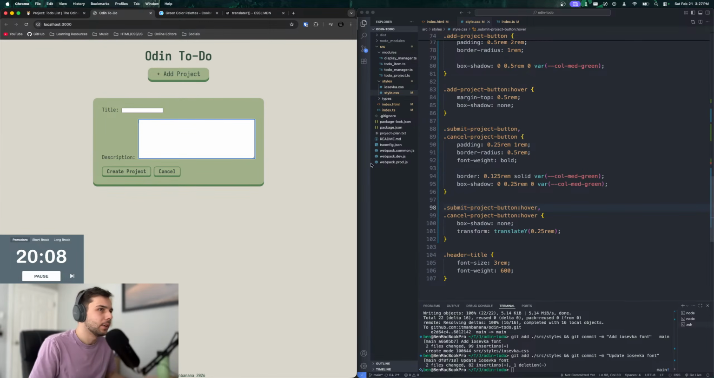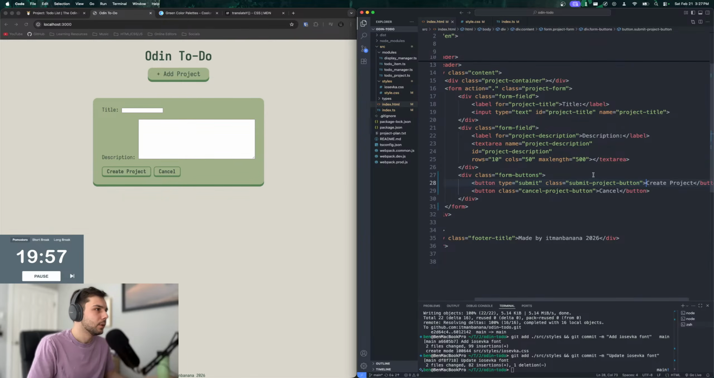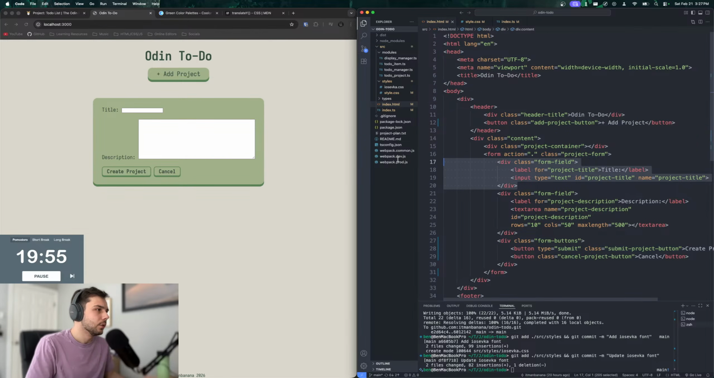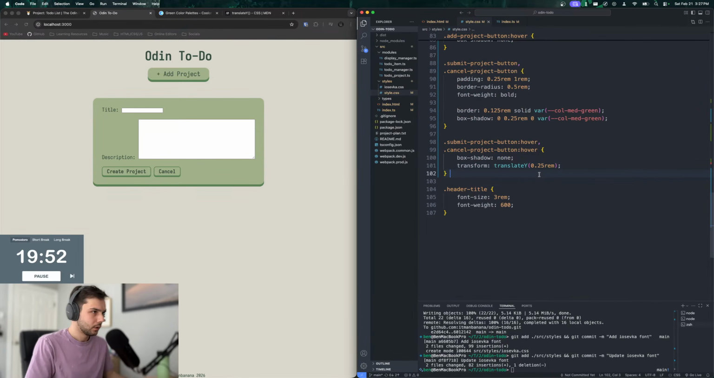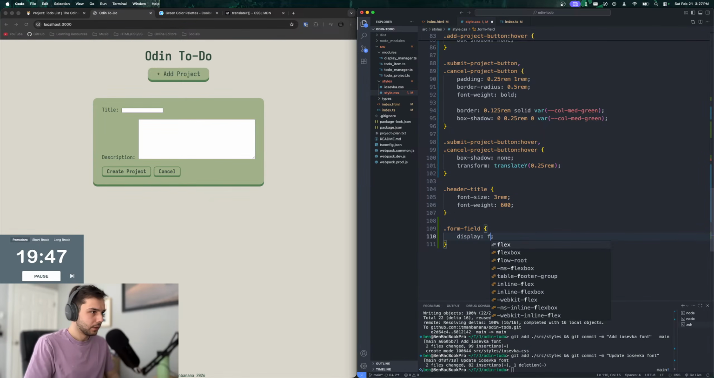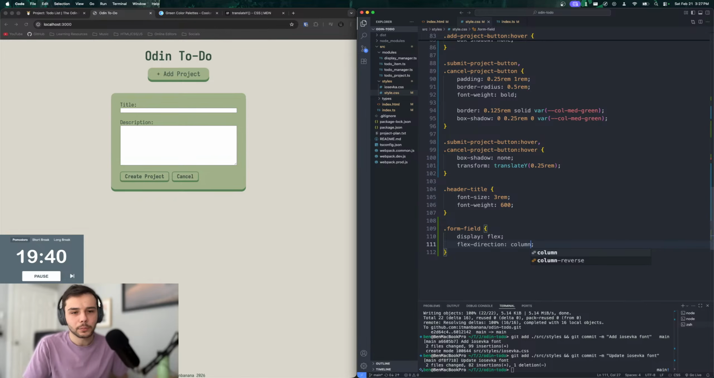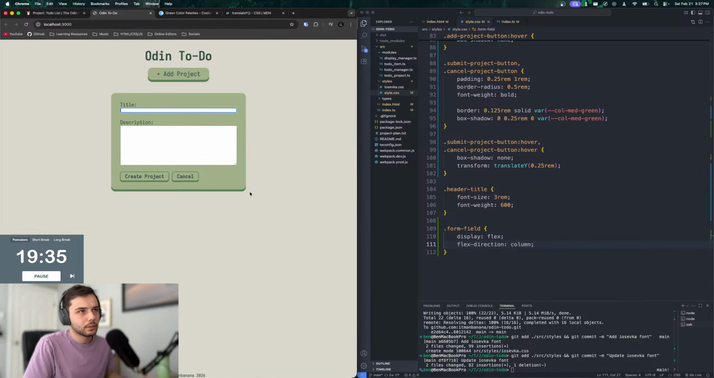Okay, so now let's style the inputs. So I want the inputs to be aligned below the labels, right? So thankfully what I did is I separated each into a form field. So I can do form field, and then I can do display flex and flex direction column, like that. That looks better. See, now this looks a little nicer.